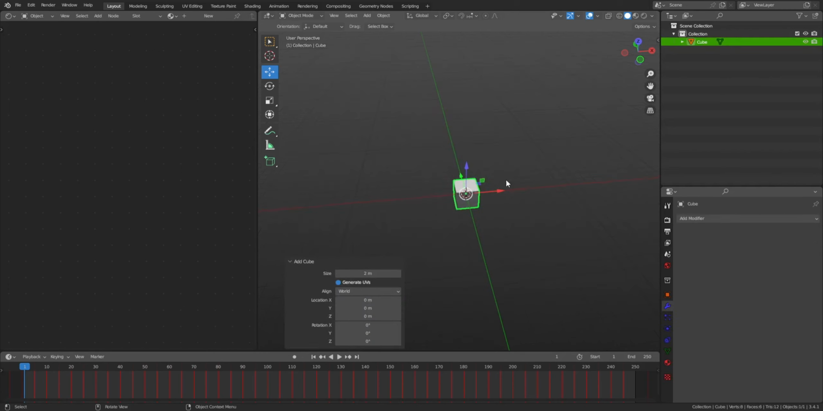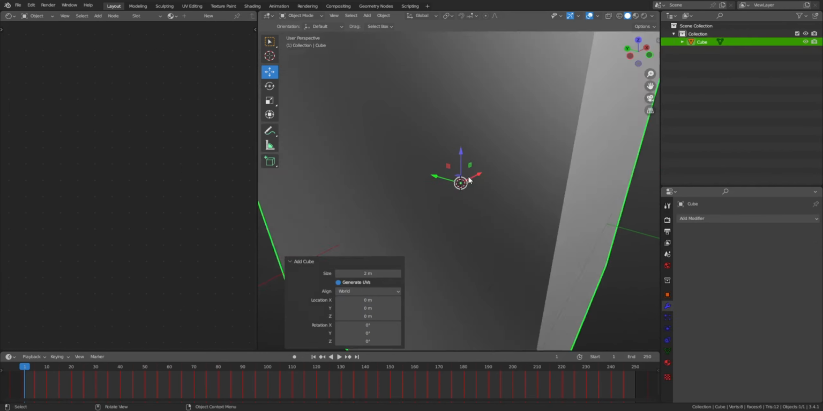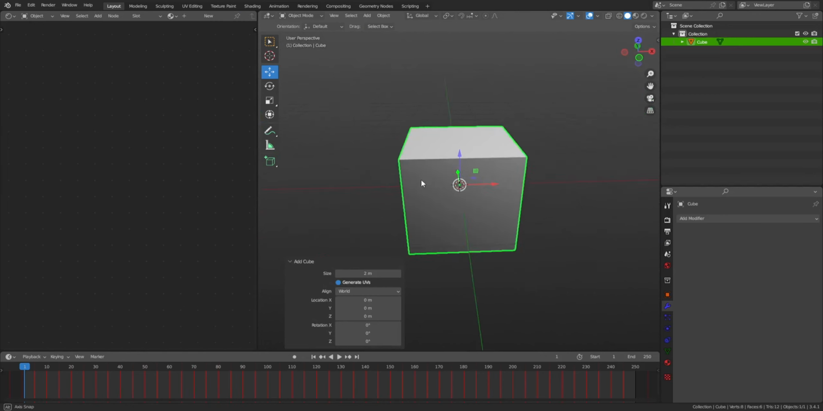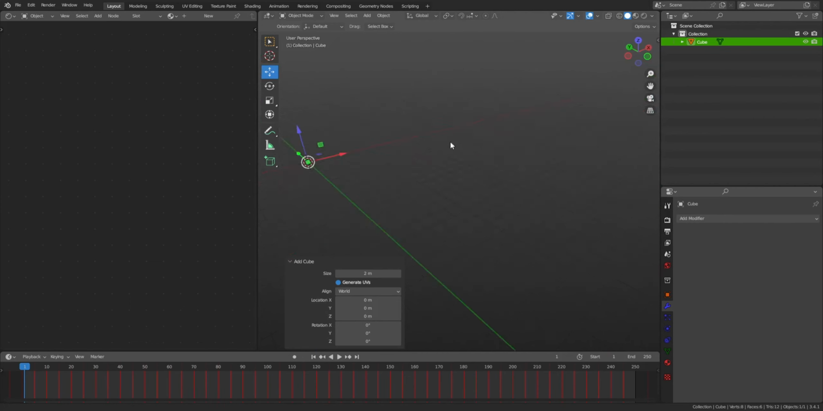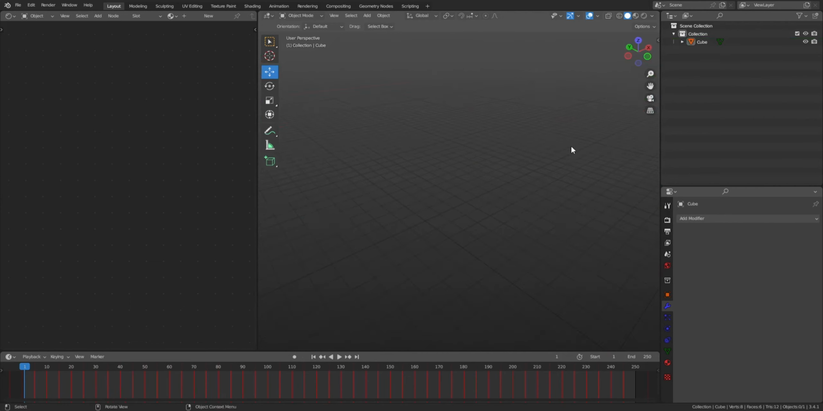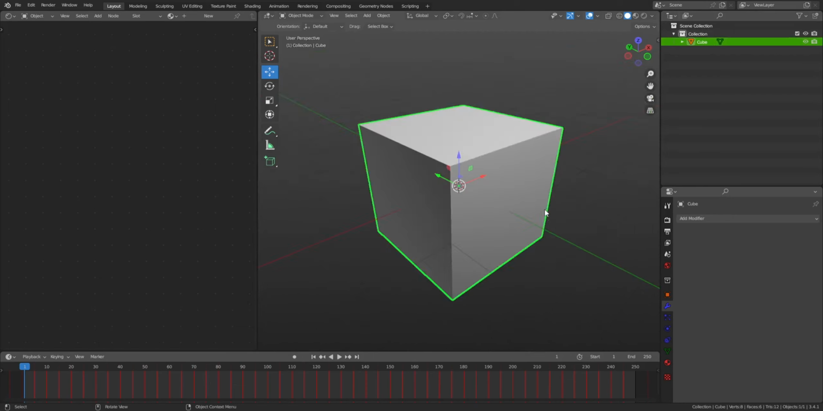And now we want to add a cube. If you have a hard time zooming into it, you can press the period key to zoom right into it. For example, if you don't know where it is, you can just select the cube, press the period key, and it will go all the way there.